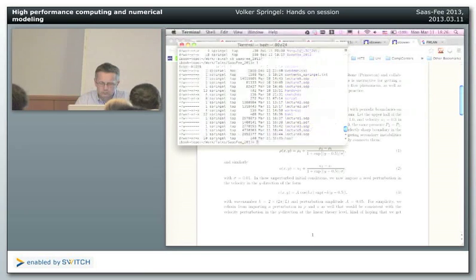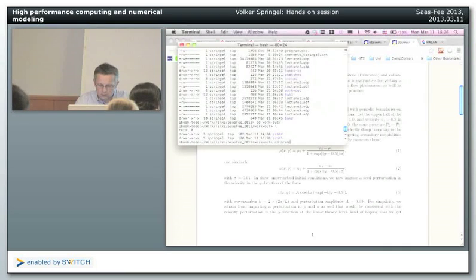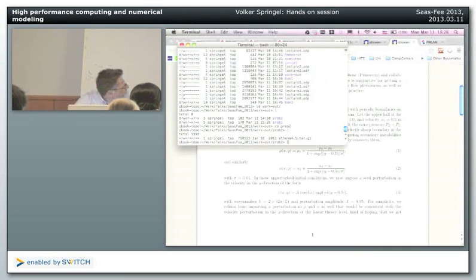First of all, we need to get the code. So I've already downloaded Athena, so I have here a directory with the Athena code. First thing you do is unpack it.